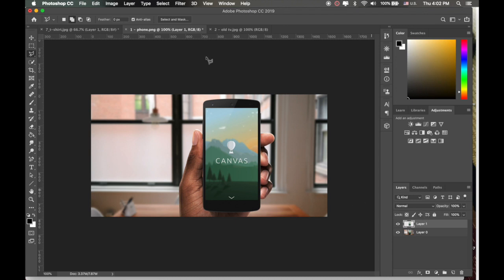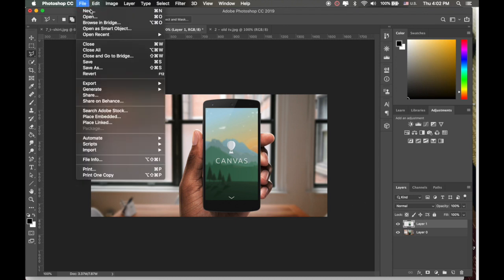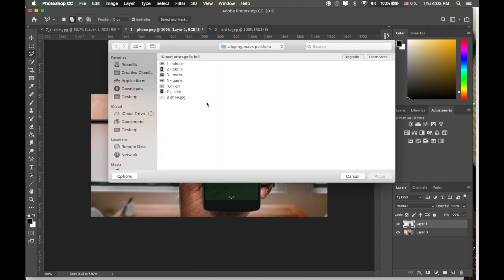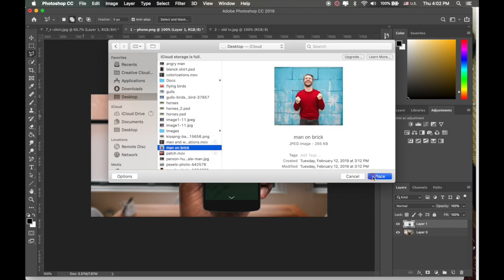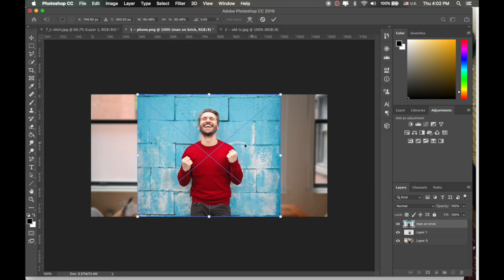And then what we're going to do is place the image that we want on top. I'm just going to use some of the images that we've been working with. I'll just use this man on brick. So I'll just place him right there. I'm not going to worry about sizing or anything right now. I'm just going to hit OK. It's all contained in the same image here.